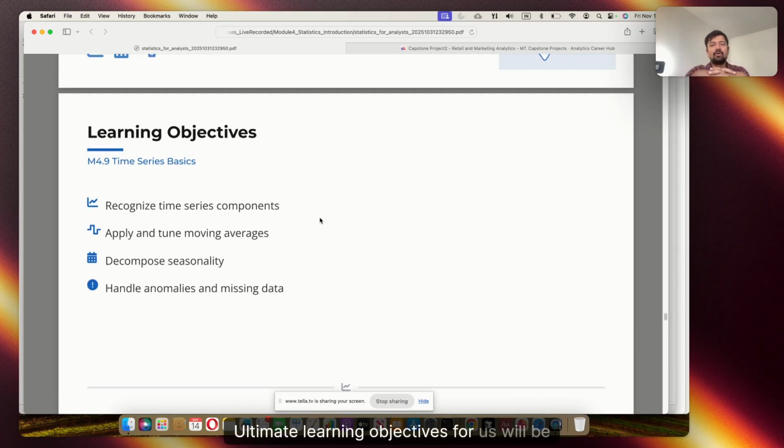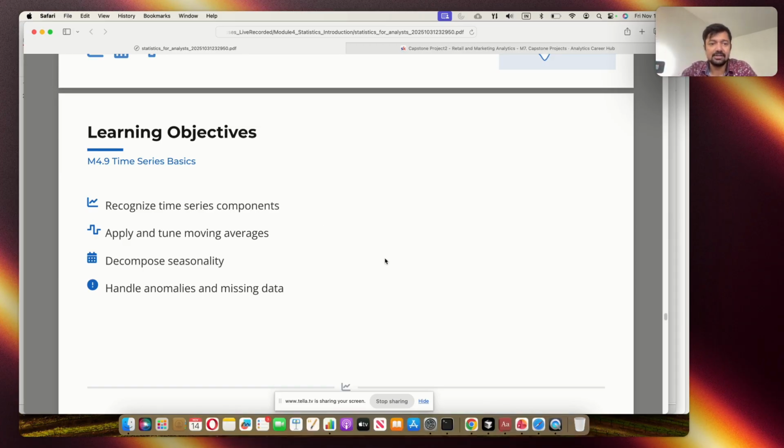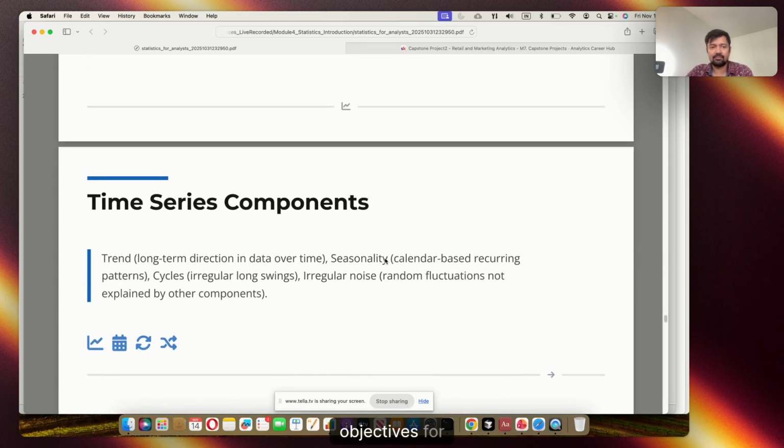Our ultimate learning objectives will be, first, to recognize the time series components, then apply and compute the moving averages, then detect the decomposed seasonality, and, at the end, handle anomalies and missing data. If you get some time series data and learn to recognize each component, then you can compute the moving averages. Those moving averages will be very useful for forecasting. Then the decomposed seasonality, and how you will handle the missing data and anomalies. In simple terms, these are the four learning objectives for us.